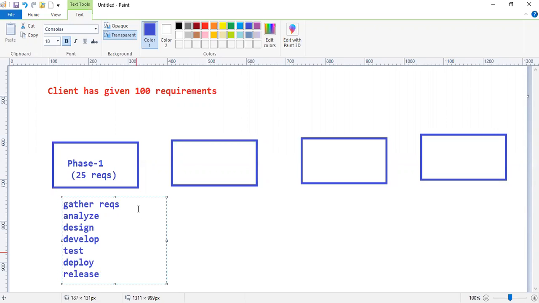I will go for release. Here we can say analysis, and I can say planning or design. Analyze the requirements, design the requirements, develop the requirements, test the requirements, deploy the requirements, and release the requirements.